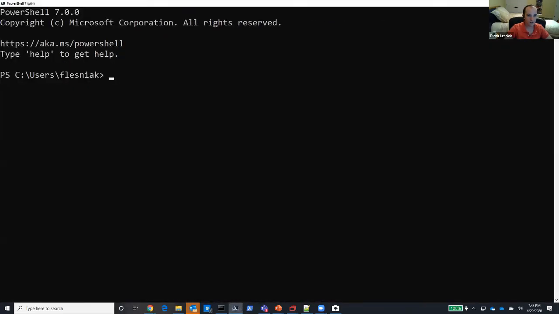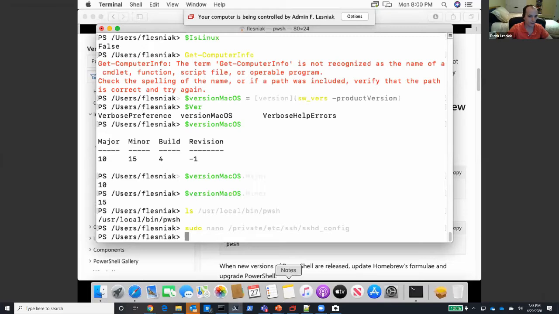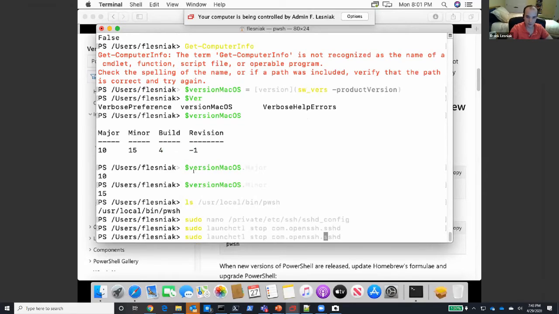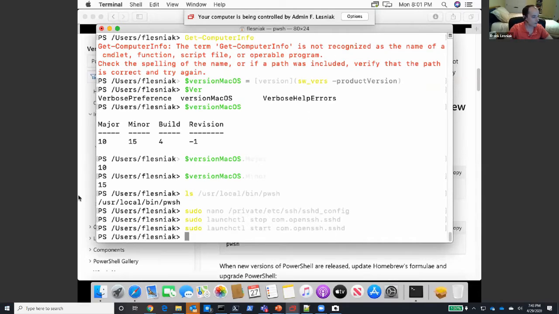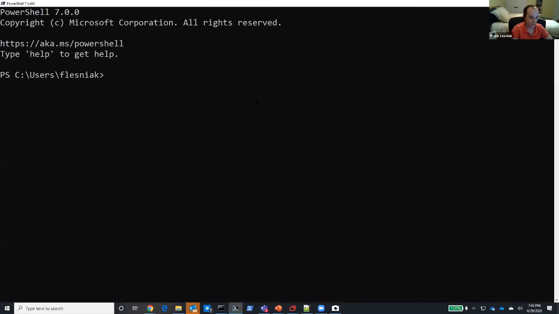Here's my PowerShell 7 window on my machine. Oh, you know what? I forgot one step. Apologies, one second. I need to restart the SSH daemon on macOS. So we'll stop it and then we will start it. Okay, should be good now. And let me bring that PowerShell window back over. So this is my computer, just to prove that. There it is. This is my everyday laptop.